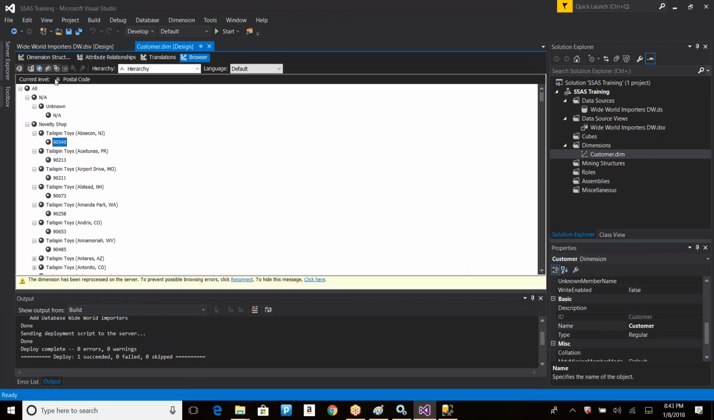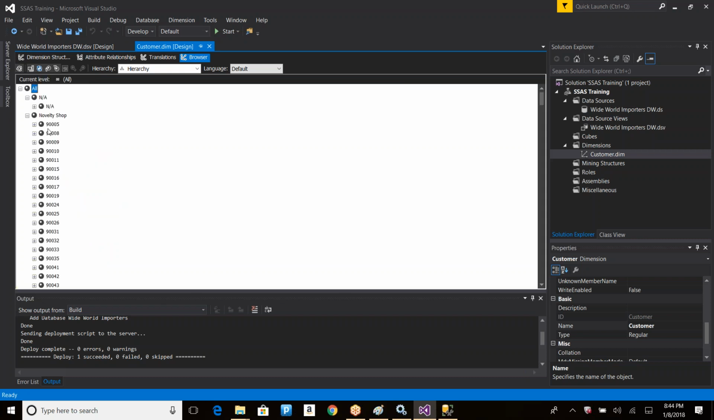Now let me go to the browser, and this button is to reconnect, or if you see the dimension has been reprocessed on the server. To prevent possible browsing errors, click reconnect. If you reconnect, see, under novelty shop, we have these postal codes, and in this postal code there are two customers, Wingtip Toys, Jamison, IA, and Texas. Similarly, it's a one-to-many, right? So this is the hierarchy. This is how you create the hierarchies.